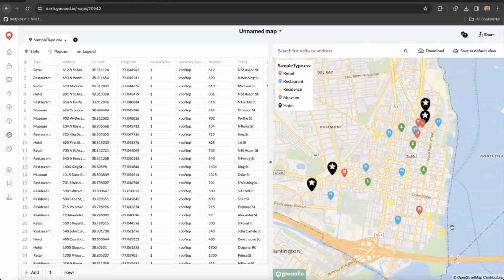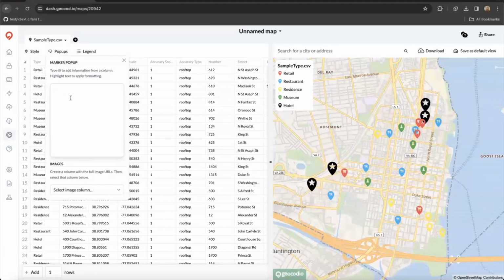Not only have we placed our markers, but we can see what types of addresses they represent via icons and color coding. Awesome! But what if we wanted to know the actual address information of the markers we've plotted and styled? You can display this information in a clickable pop-up by selecting the Pop-ups menu. In the text box, use the @ sign followed by the name of the column to select which columns you would like to display to the user.